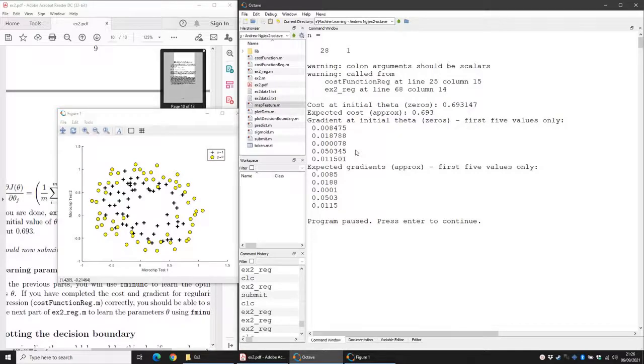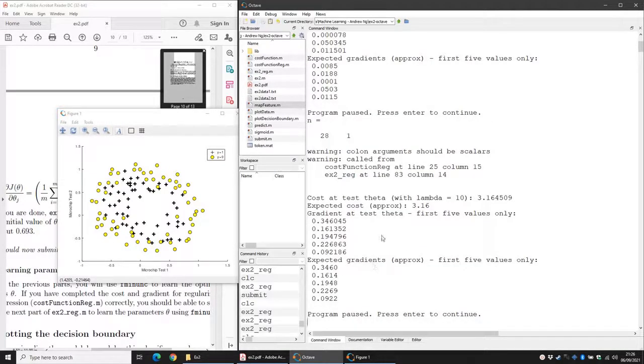Okay, so now what do we have? We have the cost at initial theta. This is when the theta were all zeros, so our cost matches. And the gradient at initial theta, we check the first 5 values only and they match as well. Okay, fantastic. Let us move on. Okay, so we get the warning again. I think I'll address this after the video, but I don't think we have to worry about it for now. I guess this is my first bug in my programming.